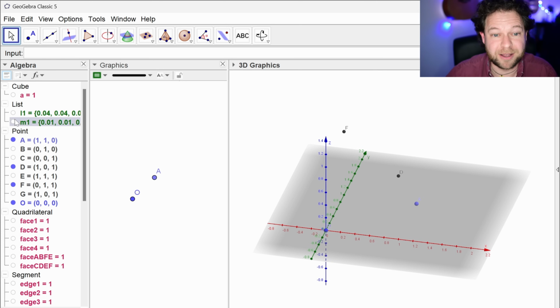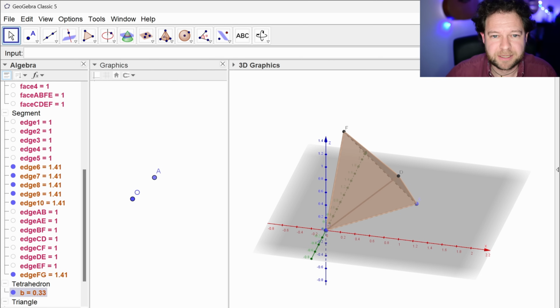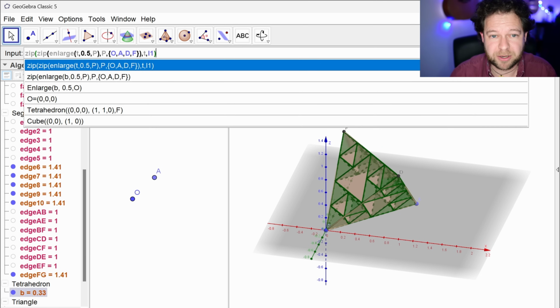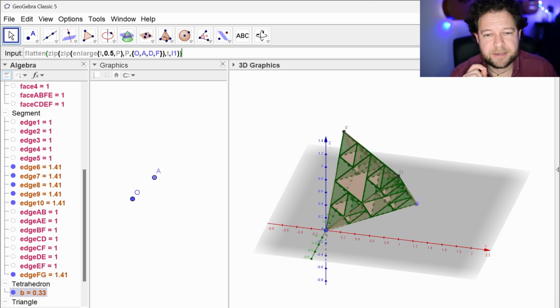I actually don't want that one, and I can delete it later on. My original list is fine. I don't want that either. Let's put the original tetrahedron back on, and we're going to do it. So I'm going to grab that command I just made, the one where I typed in flatten, and I want to iterate this.